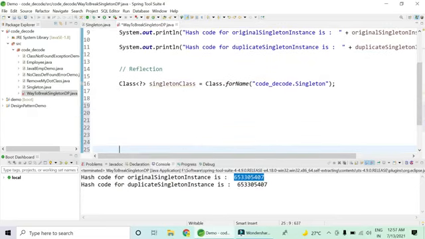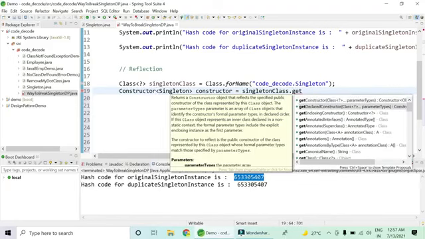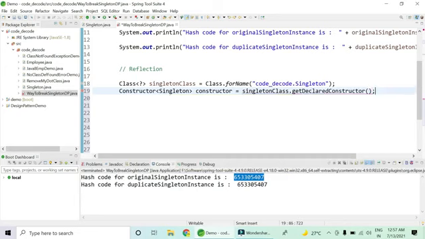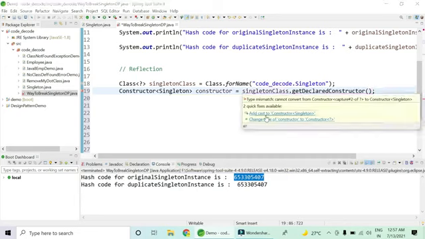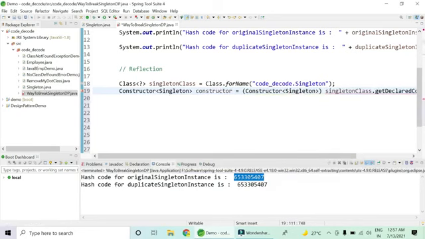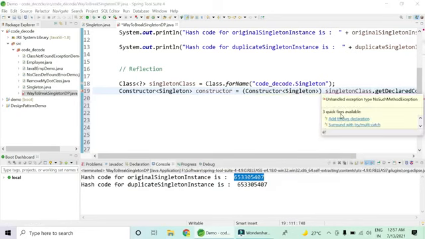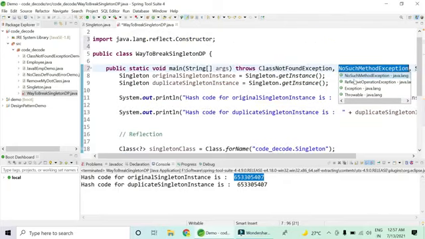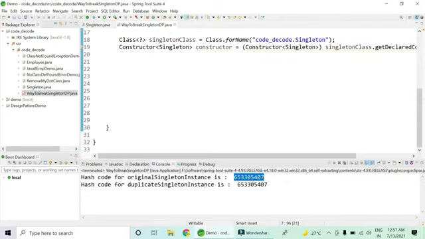Now I want to catch hold of my constructor, and the way to do it is through a Constructor of type singleton class, and I'm just naming it constructor equals. The method to do that is singletonClass dot getDeclaredConstructor without any argument. Now it's going to ask me for casting purposes, so I'm going to cast it. Now it's going to ask me for a throws declaration, and that is nothing but NoSuchMethodException. There can be a case that this type of constructor is not there, just a simple checked exception, nothing else. Just put a throws and you will be good to go.